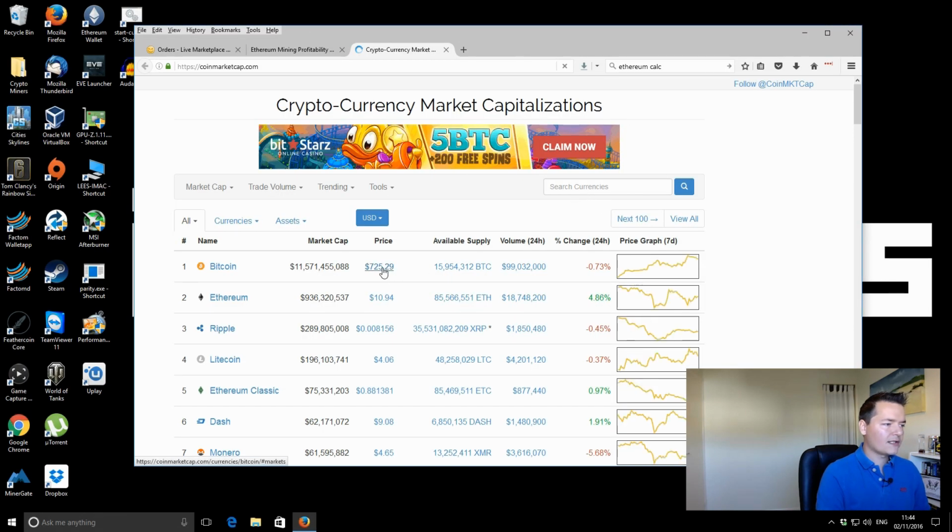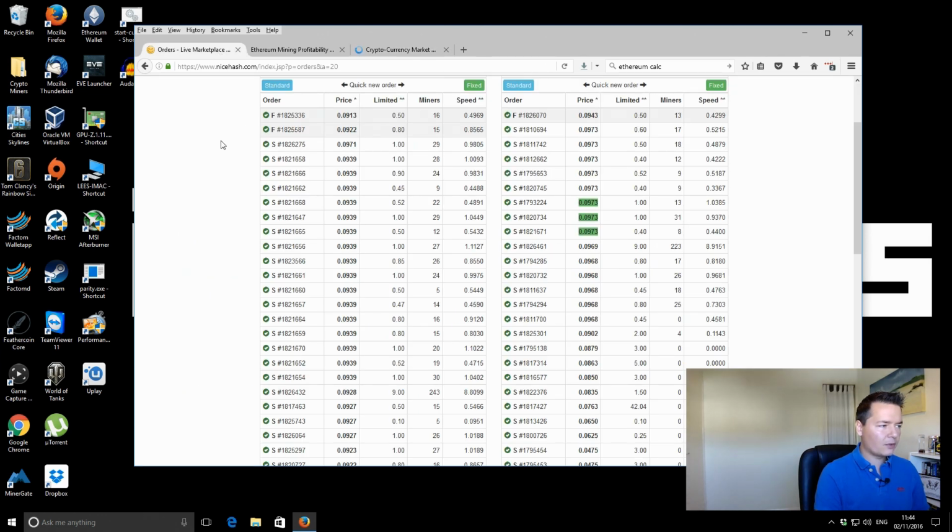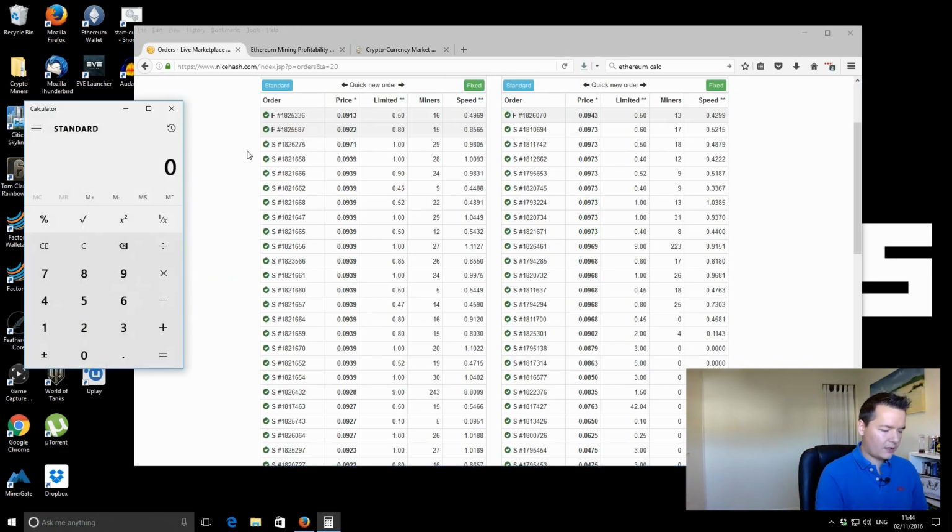If we go to, so it's 725 is the current Bitcoin price. So if we take 725 times 0.0971, it means that we're buying this hashing power for $70.39. See how that works?